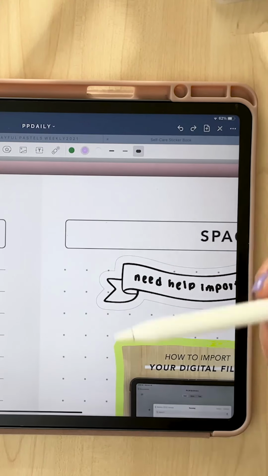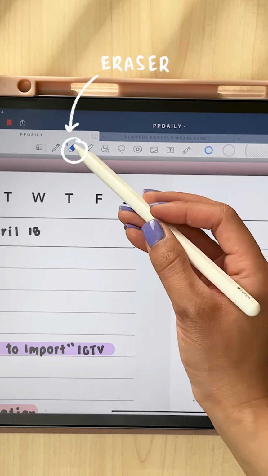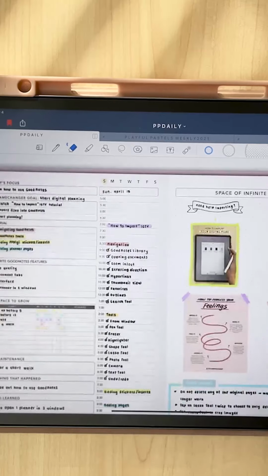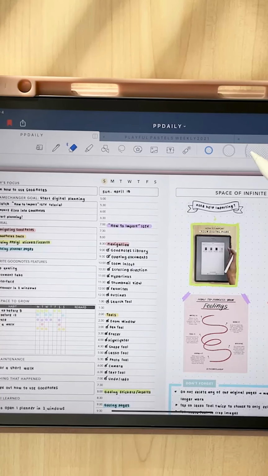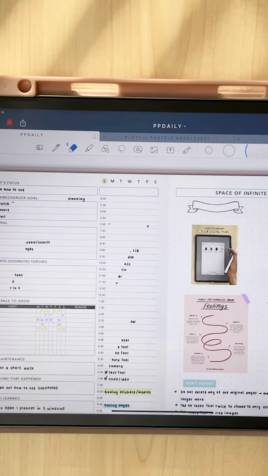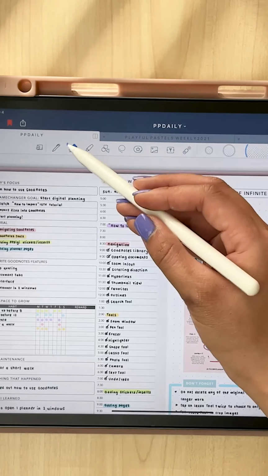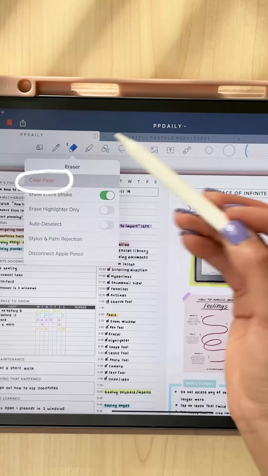Next up, we have our eraser tool. So I'm going to tap on this twice. And let's say I wanted to erase this entire page, but I didn't want to just use the eraser tool. A quicker way would be tapping on this and then clicking clear page.